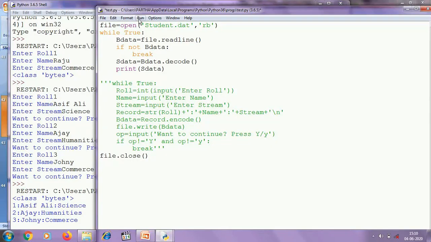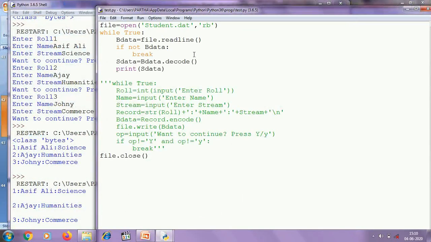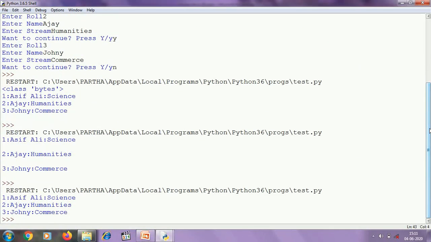Let's see. Okay, it is running properly. You need to print sdata using end equal to empty quotes. You can see that the problem of the extra blank line is eliminated.